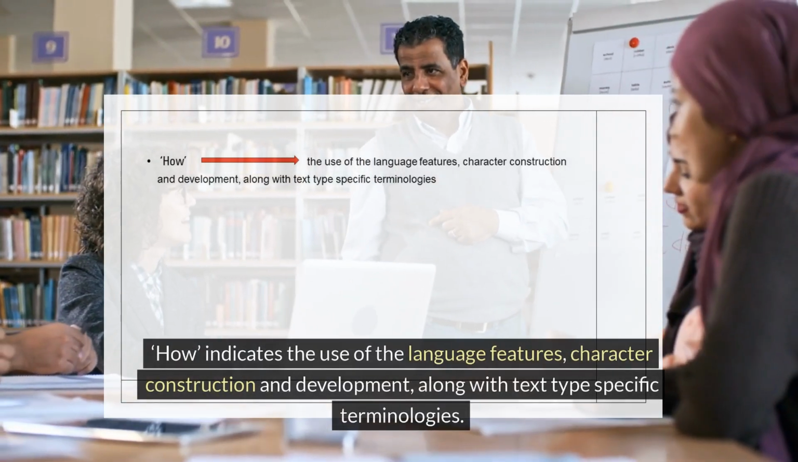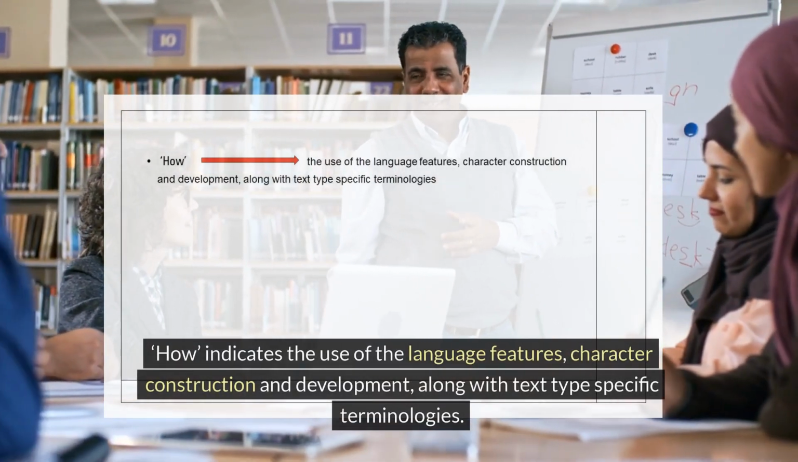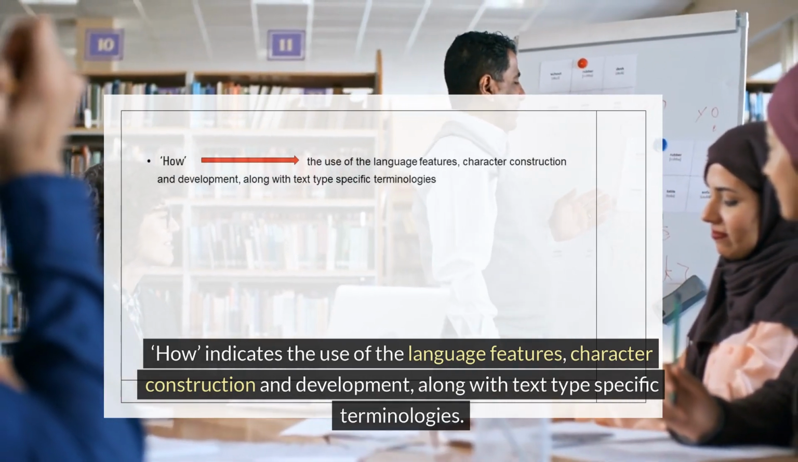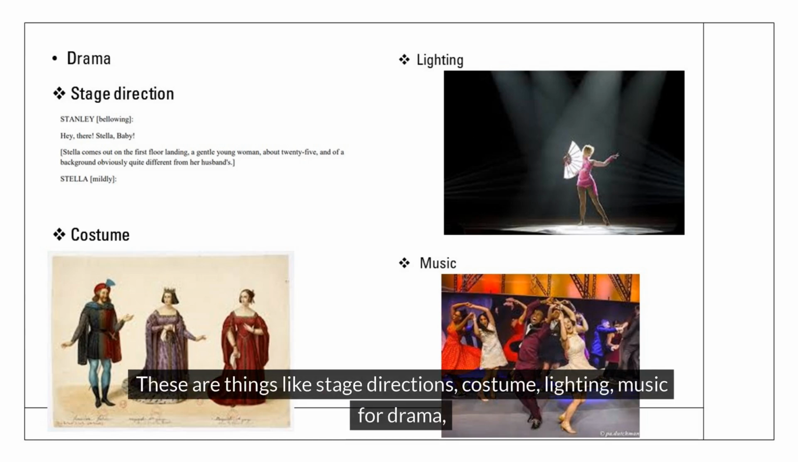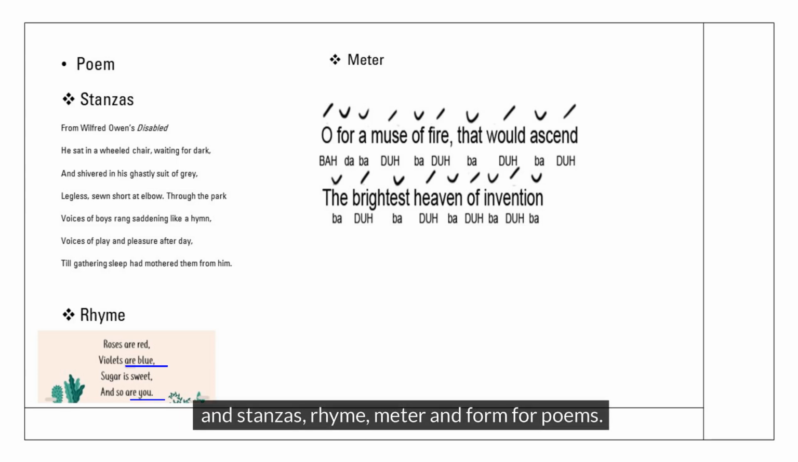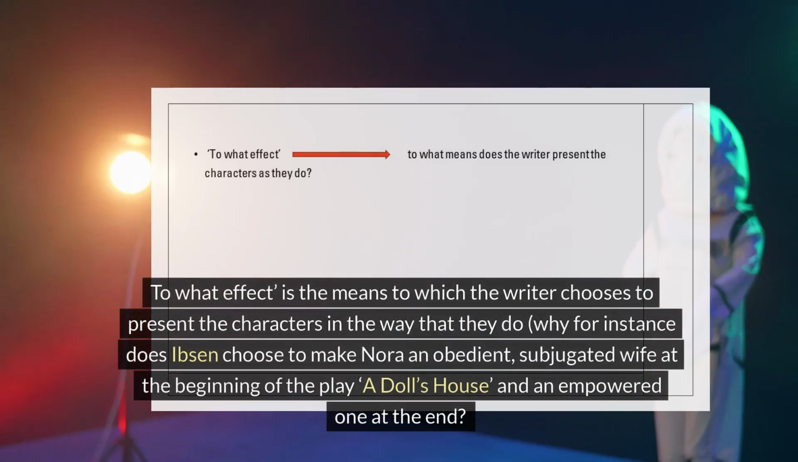How indicates the use of the language features, character construction and development, along with the text type specific terminologies. These are things like stage directions, costume, lighting, music for drama, and stanzas, rhyme, meter and form for poems. To what effect is the means by which the writer chooses to present the characters in the way that they do. Why, for instance, does Ibsen choose to make Nora an obedient, subjugated wife at the beginning of the play A Doll's House, and an empowered one at the end?